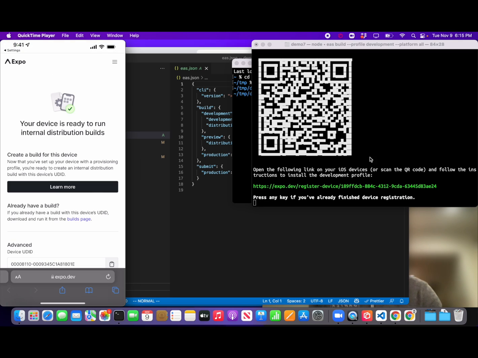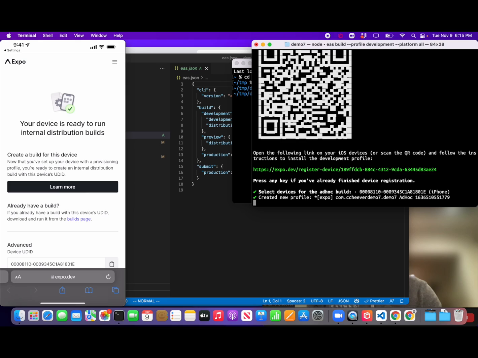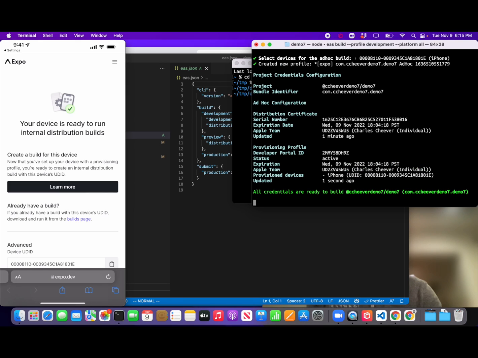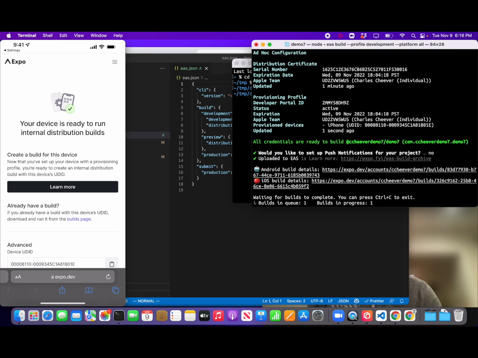Great. Now I can go back to the terminal where I have the EAS build command running, and I can press a key to confirm that I'm ready here. Now, it'll say select device to ad hoc build, and I'll see my iPhone has appeared here. Once I select that, it'll start uploading the code to the cloud. I'm going to skip setting up push notifications for this project because I don't need them for now, but that's pretty easy if I ever want to do that.